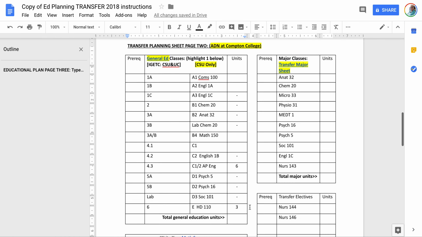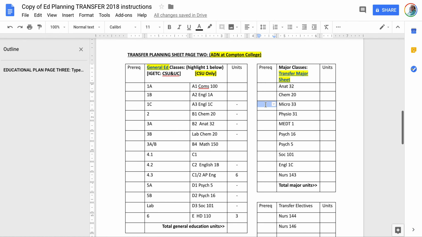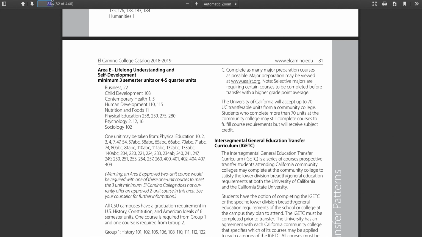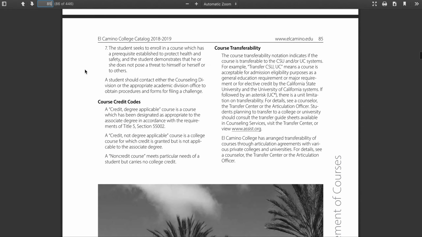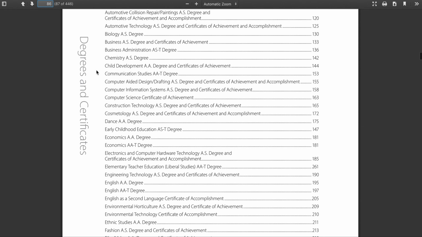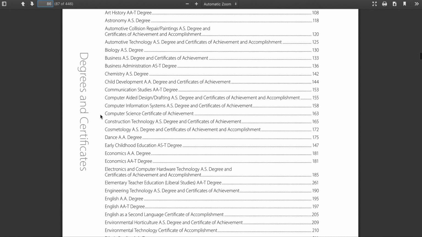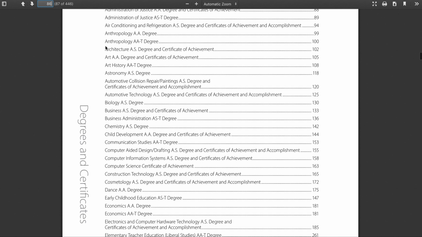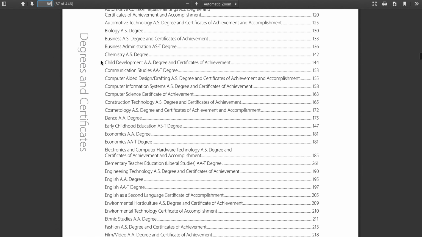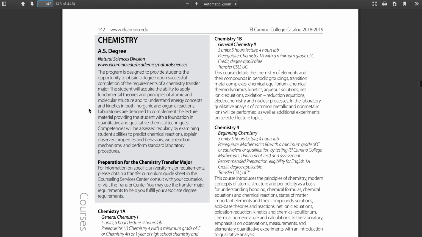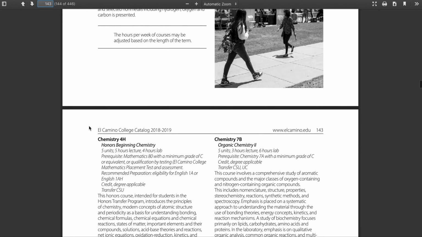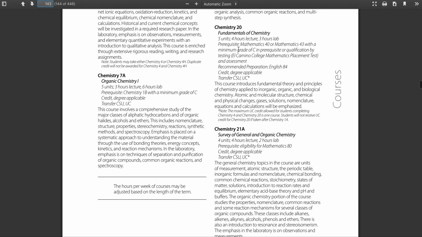What you would need to do is look in the catalog for prerequisites. So remember, in the catalog, if you want to look on page, I think it's like 85, no, just kidding, not 85, 86, you can look to see where the class is located. So maybe anatomy, I know you're already in it, or let's just take chemistry, for example. Chemistry is going to be on page 142. You look on page 142, and you can look up the prerequisites for Chemistry 20. You'll see the prerequisites are Math 40 or 43. And so you're able to take that because you've met the prerequisites.